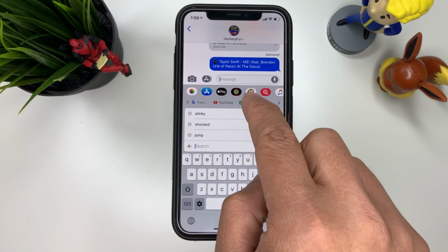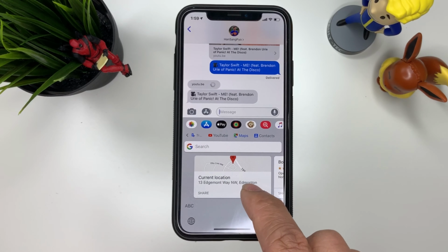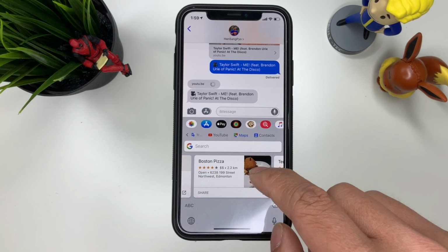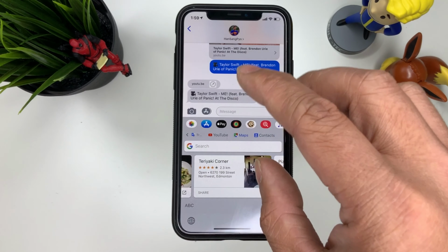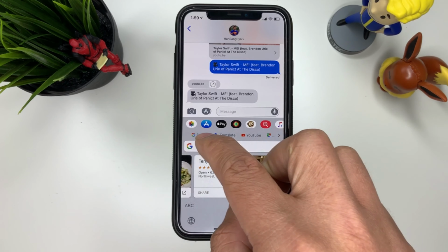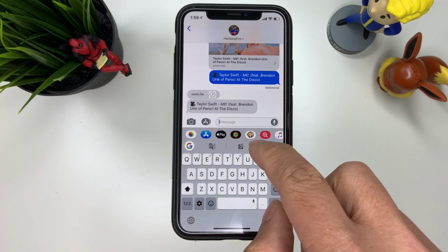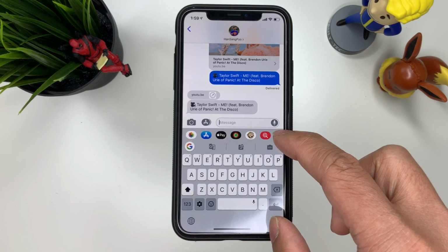We can go ahead and keep looking at the maps. Maybe you want to share your location, my current location, maybe a Boston Pizza nearby or Teriyaki Corner. You can do all this, again, all in one app. That's pretty good. There you go. Nice and easy way to have all your things here, all in one keyboard.